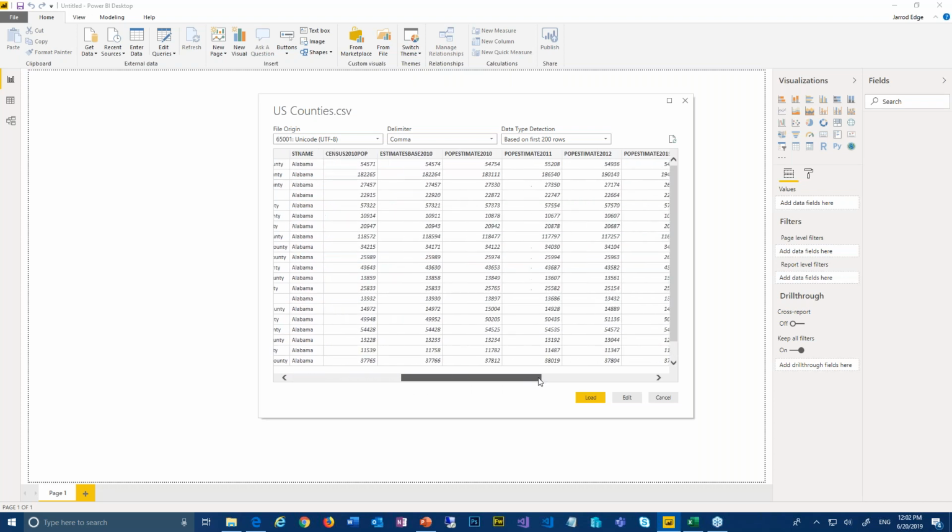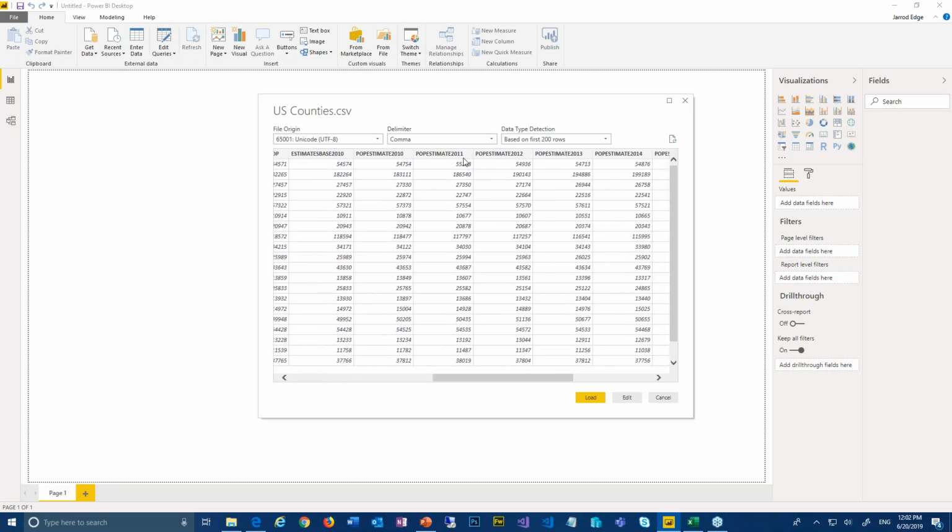Plus, all of these columns over here for the population estimates, I don't like the way they have them named because they're all one word, and that's just for developers, not for regular people, right? So for my regular people who are going to be using my report once I publish it up to Power BI Online, what I want them to see is something like POP 2012, POP space 2013, POP space 2014. I want to correct all this information, again, without messing with the original document.